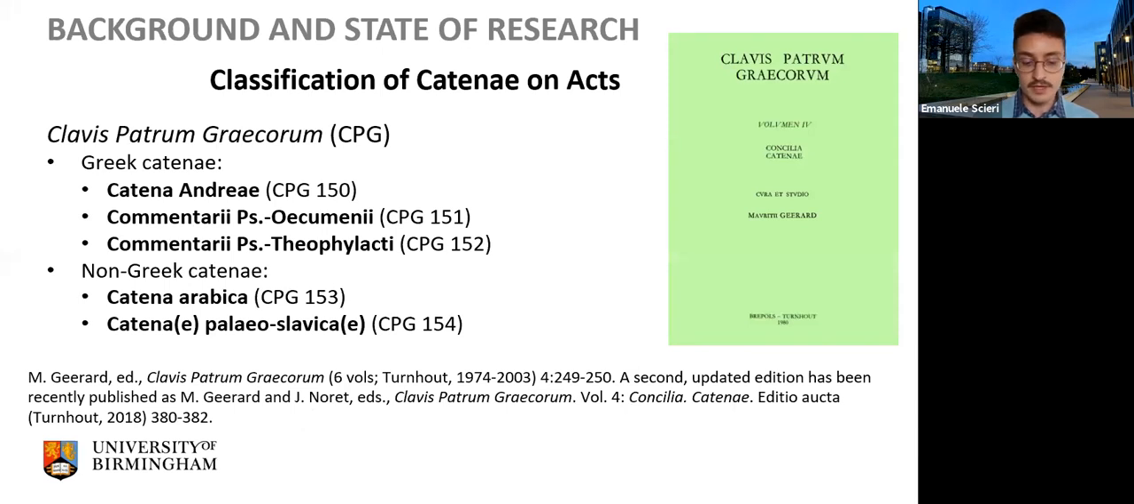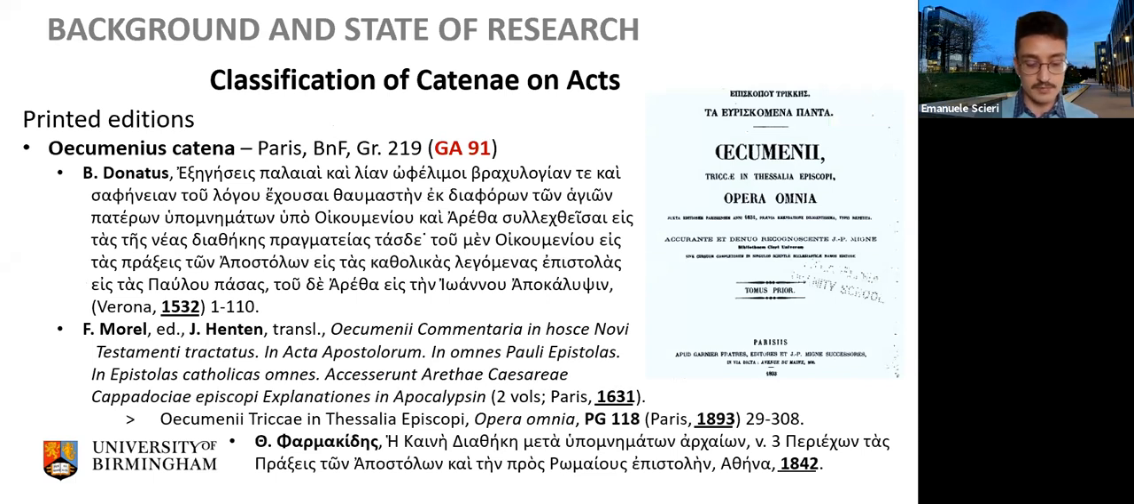The standard classification of catenae on Acts is currently that of the Clavis Patrum Graecorum, or CPG. This divides the diverse texts into three main types: catena Andreae, commentari pseudo-Oecumenii, and commentari pseudo-Theophylacti. In addition, two categories of non-Greek catenae are provided in a recent updated edition, catena Arabica and catenae Paleoslavicae. For each type, bibliographical references are listed, which include 16th to 19th century printed editions of selected manuscripts.